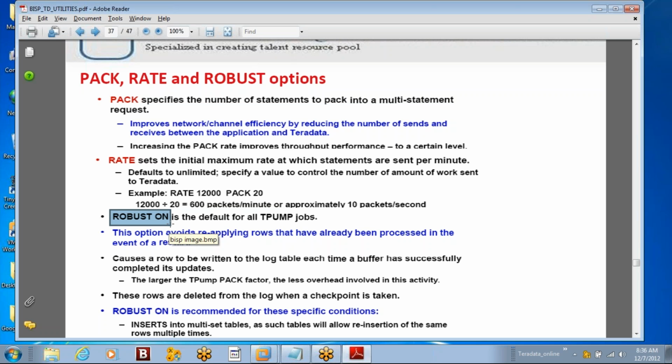So in order to avoid that, you can use robust on, so that after the checkpoint also it will maintain internal checkpoints, so that it can understand the 20 records were already populated. It won't populate from 201, it will populate from 221 onwards. So there is some internal mechanism with an overhead which you maintain with robust on, but to avoid loading duplicates during restarts, you can use the robust on option.